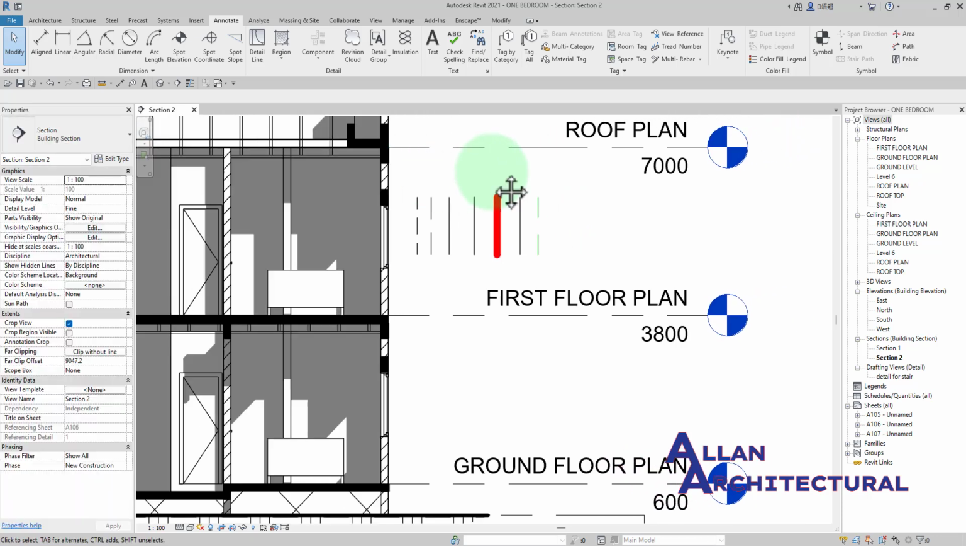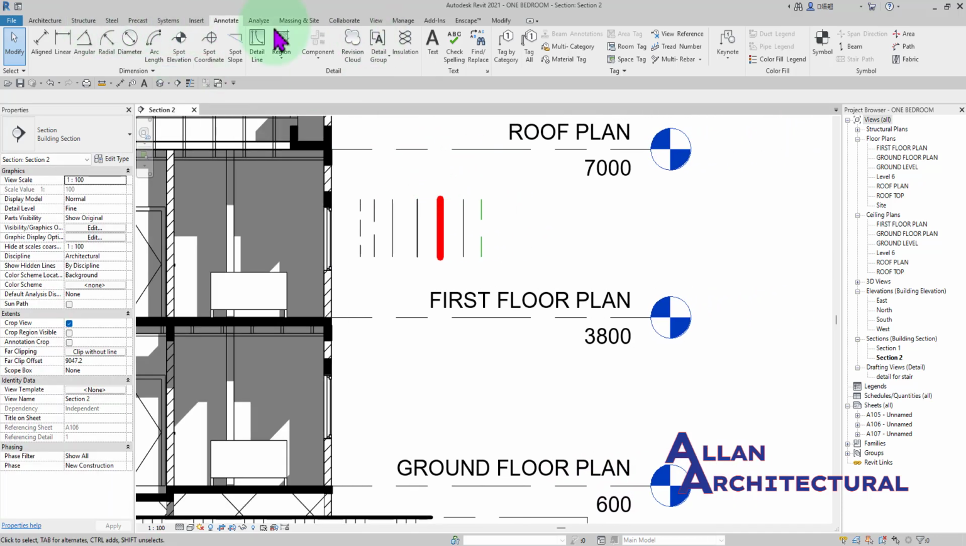So what you want to do now is head straight into the manage tab. The manage tab is where you manage every single thing inside of Revit. That's where you can be the manager of the software. Okay, so that's what it means. Now that's not what it means, so do not take that seriously.